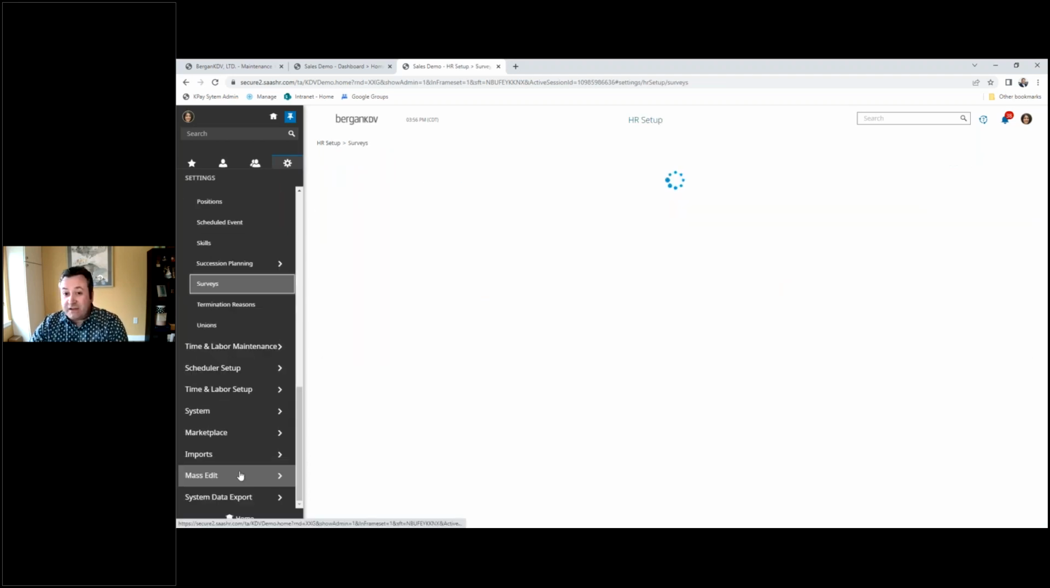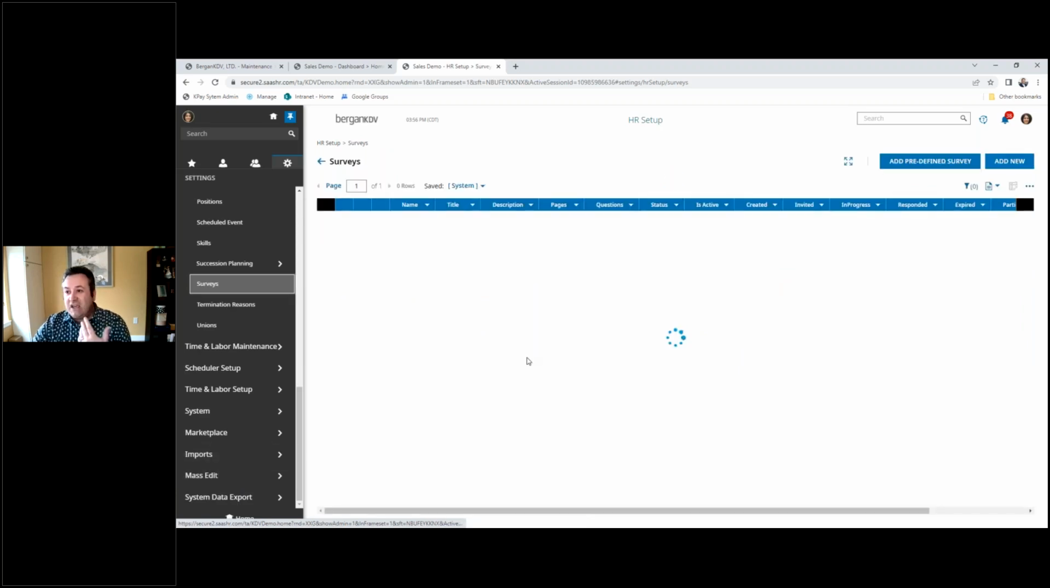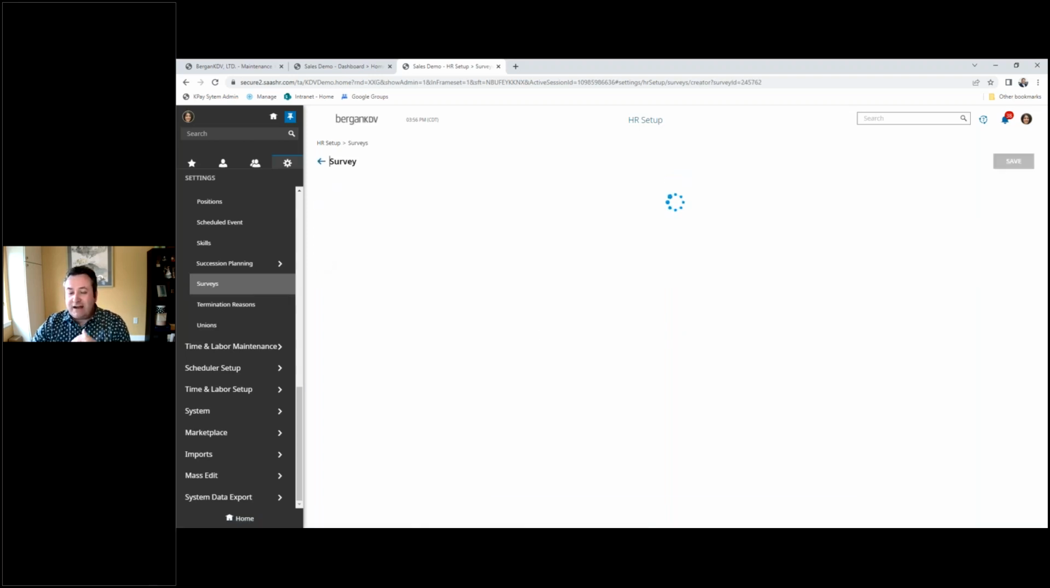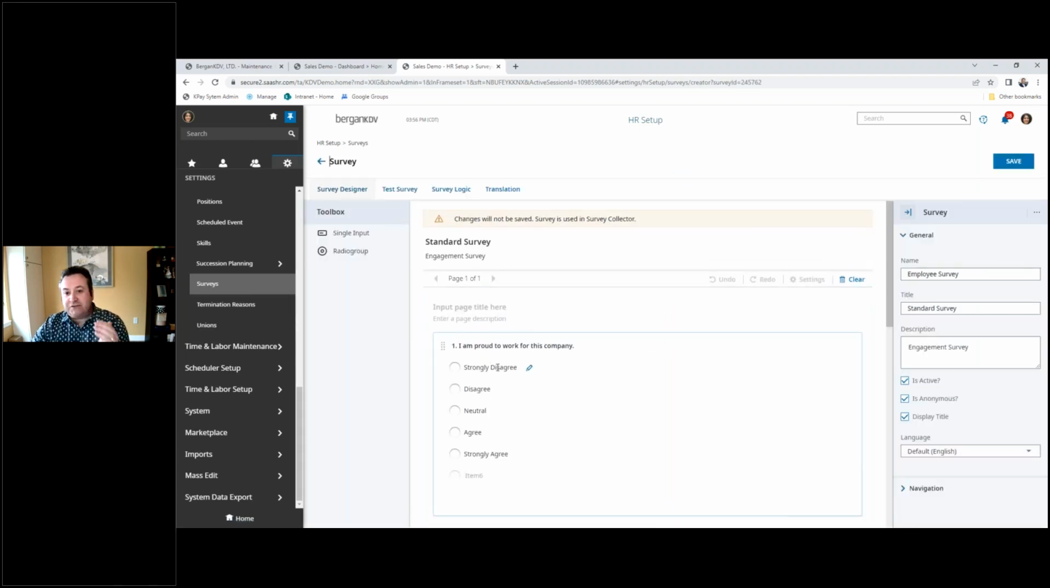And if you've used SurveyMonkey or something like that in the past to do employee surveys, you're going to find this really similar because you can build out branching questionnaires. You can say, if I say yes to this, then it goes on to the next question. You can choose whether it's anonymous, and you can test it here in the survey piece.